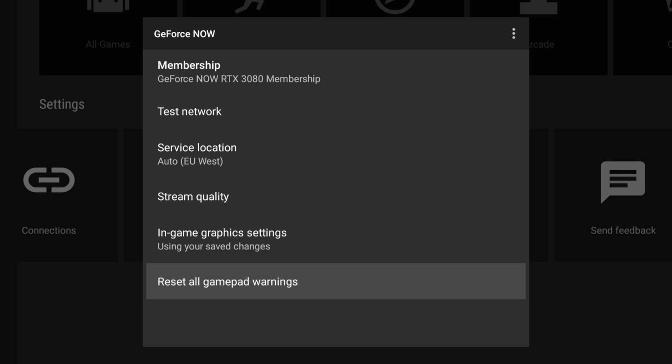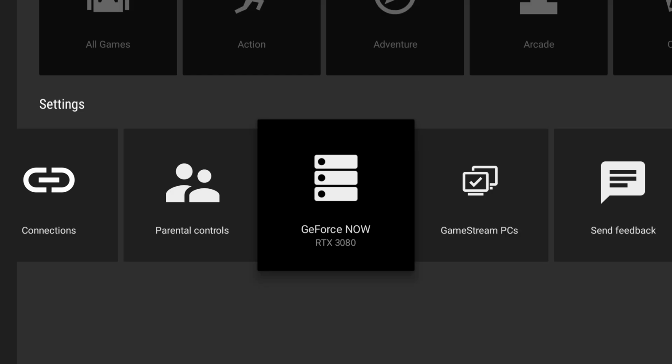And then last of all, we've got reset all gamepad warnings, so that basically speaks for itself. So yeah, that's just about it. I think we've covered everything. It's been a fair old video, but hopefully we got there. Hopefully I've helped anybody out with any of the settings. And as I said, just be careful if you go into the developer options. Just be very, very careful that you don't totally mess your device up. And yeah, I think that about wraps it up.